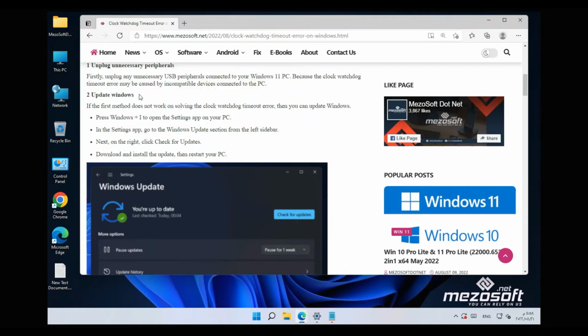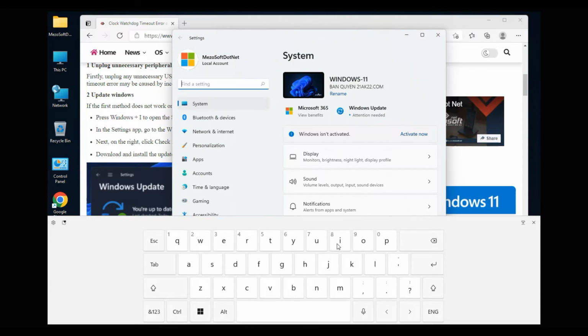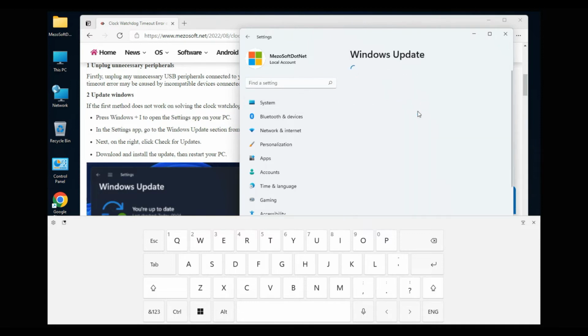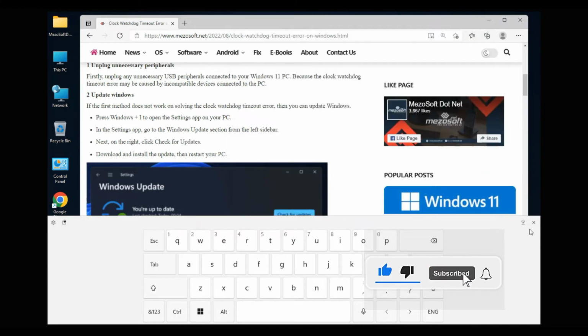Update Windows. If the first method does not work on solving the clock watchdog timeout error, then you can update Windows. Press Windows plus I to open the Settings app on your PC. In the Settings app, go to the Windows Update section from the left sidebar. Next, on the right, click Check for Updates. Download and install the update, then restart your PC.